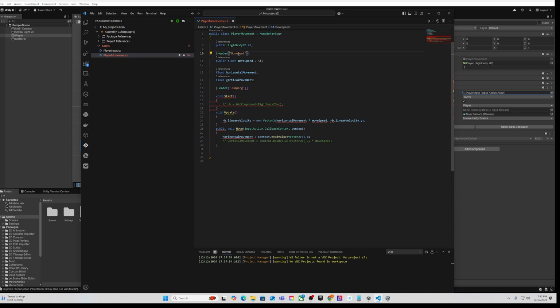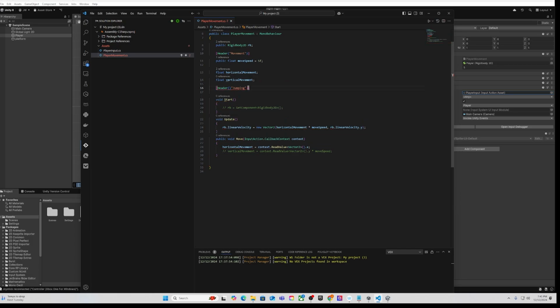Okay. Your movement. Then it needs to be parentheses. Oops. Okay. Sometimes it will do like an autocorrect and put both sets there. Make sure you don't forget the other one. So all right. Let's see. Header jumping.